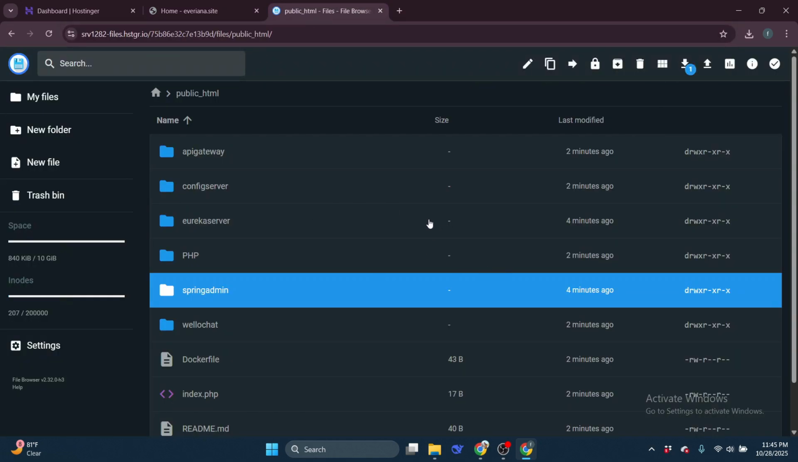In that case, just follow the on-screen setup by clicking Start Installation. The installer will guide you through the process. This usually includes entering your database name, username, password, and domain URL. Once the installation completes, your PHP script will be successfully set up on Hostinger.